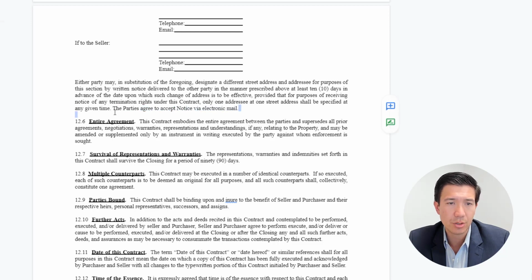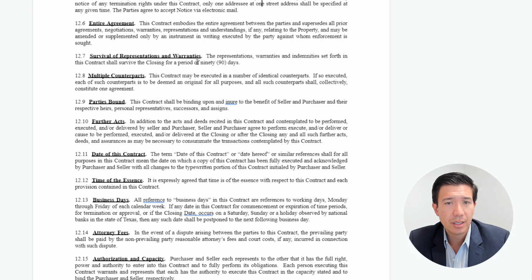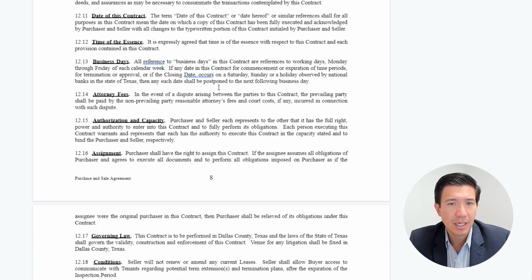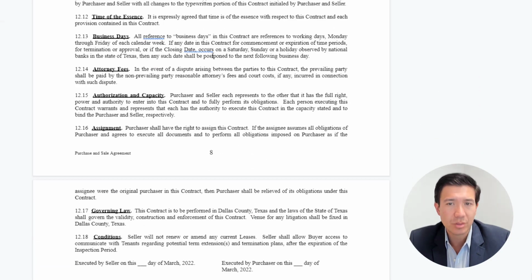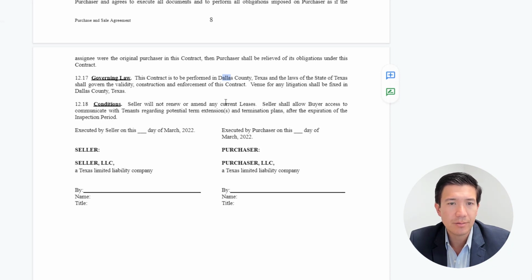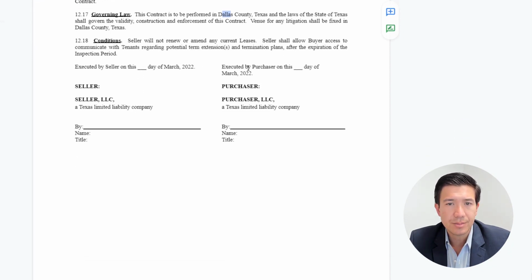So here, parties agreed to notice via electronic mail. Super important. Do you want to do email or do you only want to do hard copy? Entire agreement, 90 days. That's very, very short. Maybe I should say this is seller friendly. But representations and warranties, 90 days is nothing. That's going to go by in a heartbeat. Electronic signatures, time is of the essence, business day definitions, great, attorney's fees. These are all pretty boilerplate. I've got Dallas because that's our hometown. That's where we live. Execution day. That should be when it's signed.